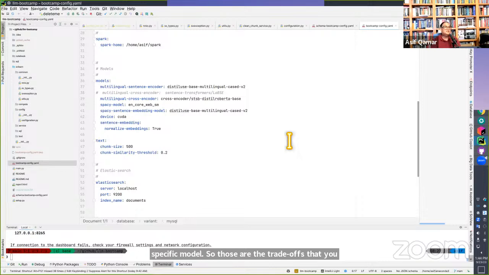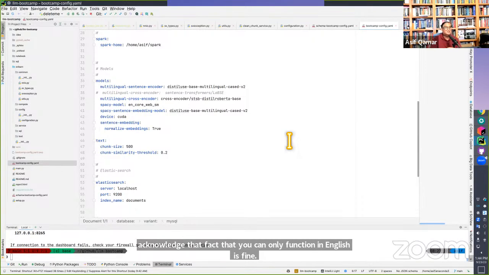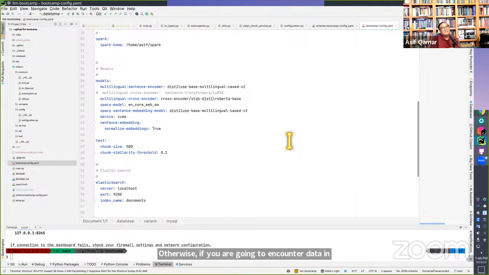Now, I noticed that even with basic things like sentence encoder, most of you are using the mini L6 and so forth, which is fine, but know its limitations. It works only with English. So long as your data corpus is only English and you acknowledge the fact that you can only function in English, that is fine. Otherwise, if you are going to encounter data in multiple languages, then you should take a multilingual model.